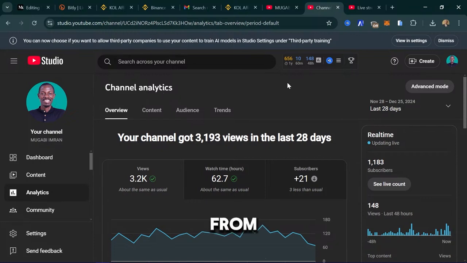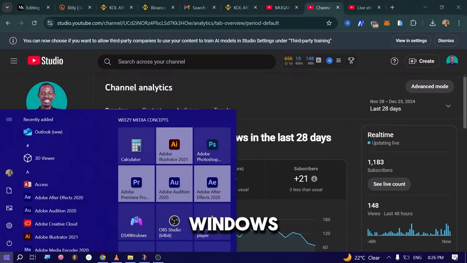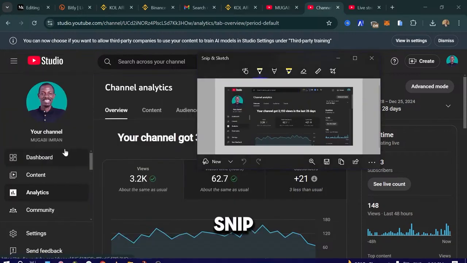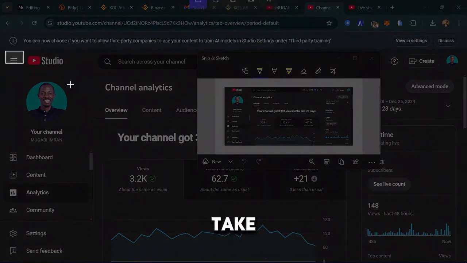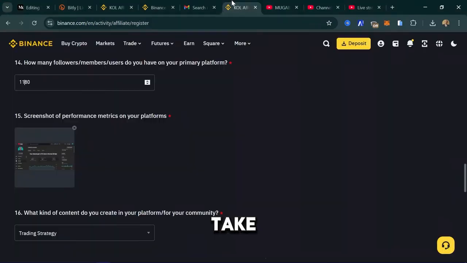So from channel analytics, this is the screenshot that you need to take. Just go to your Windows and type snip. It brings up the snipping tool. There's also the snip and sketch. So click on snip and sketch. If you have it, click on new snip and take a screenshot. I think I have another snip window here. Take the screenshot and apply it here or upload it right here.